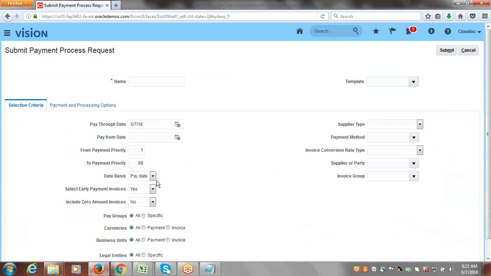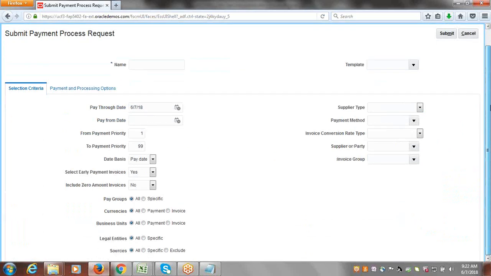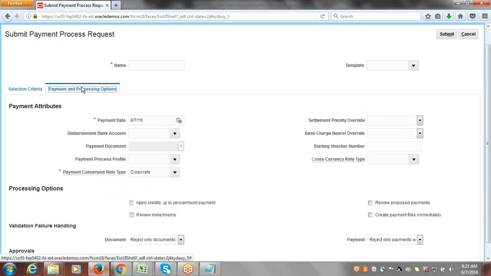So this is selection criteria, based on which the system has to pick the invoices automatically without selection by the user. So maybe based on the pay through date, pay from date, or priority or date based selection. Early payment invoices, zero payment invoices, currency, pay group, business unit, legal entity, sources, and supplier type. All these are the criteria, and we can set some default payment processing options as a payment process request, disbursement bank account, and all.